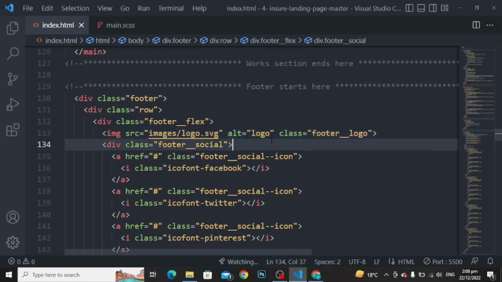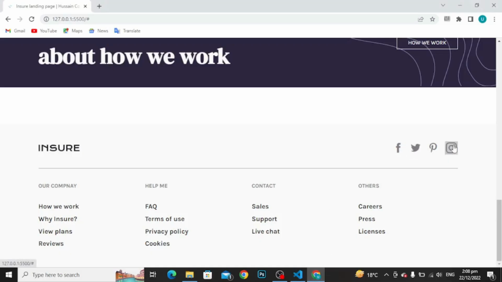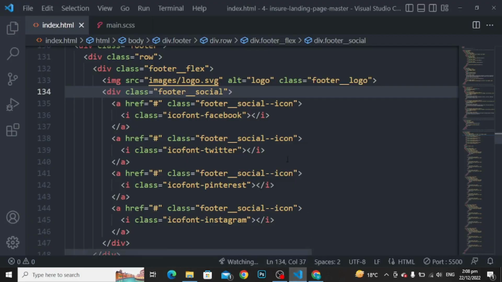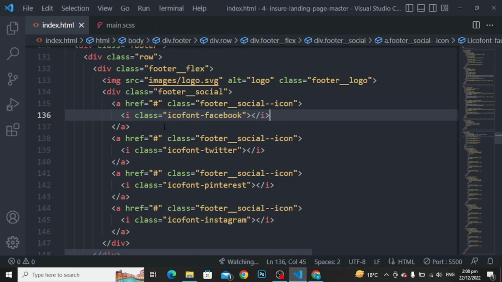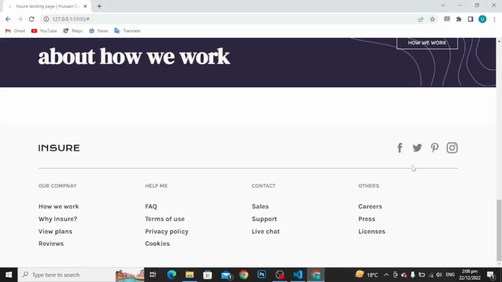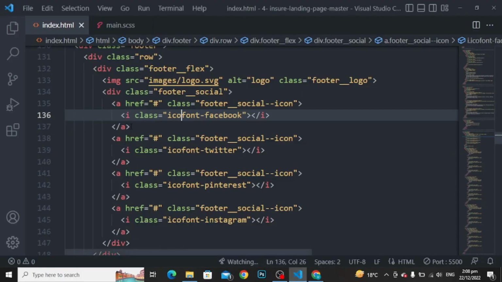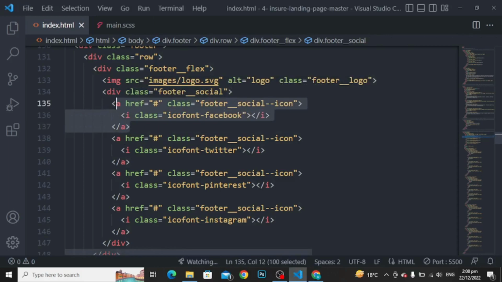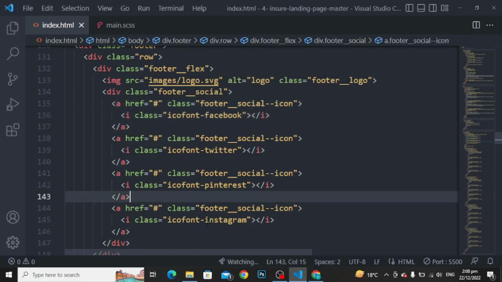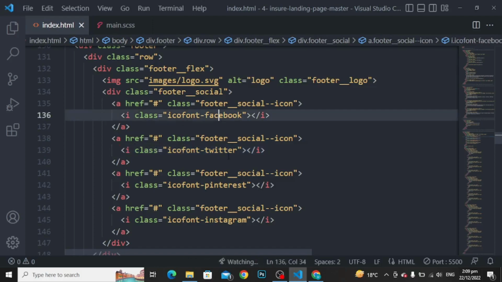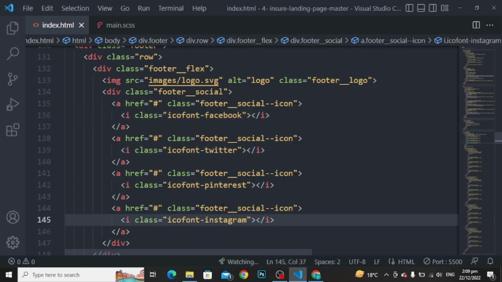So div class with the name of footer social. As you can see, these are the social icons, and in the social icons, anchor point class with the name of social icon, and in the anchor point class with the name of icon font Facebook. As you can see, this is the Facebook font. As I have used the icon, you only have to copy this and paste it 1, 2, 3 and 4 times, and you only have to change the icons here. Okay, Facebook to Twitter to Pinterest and to Instagram.